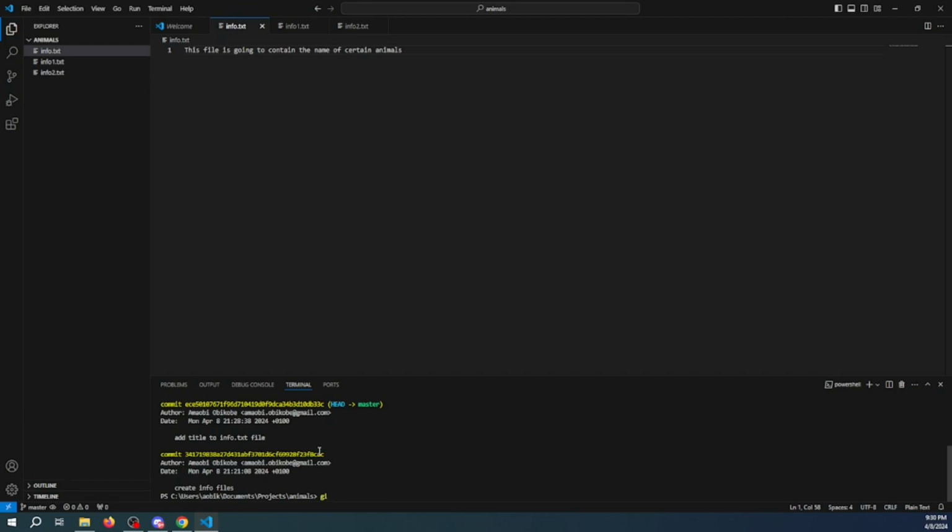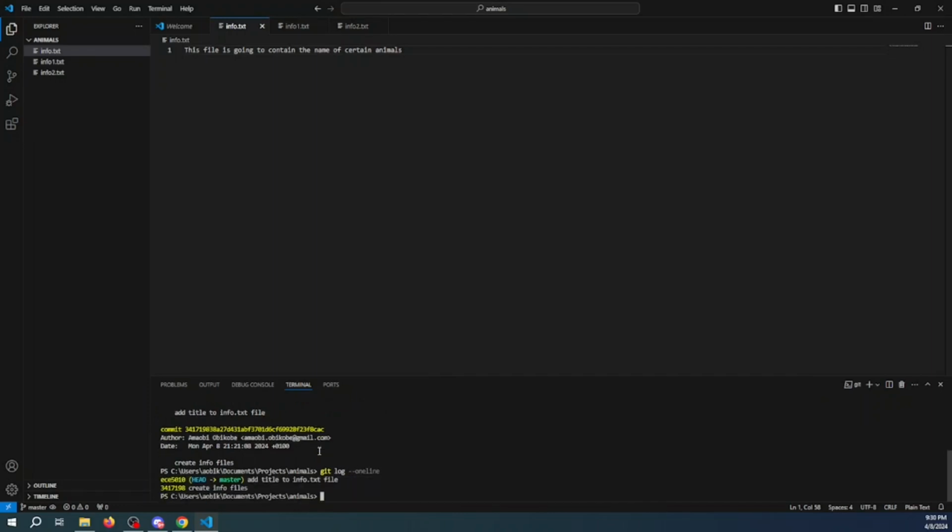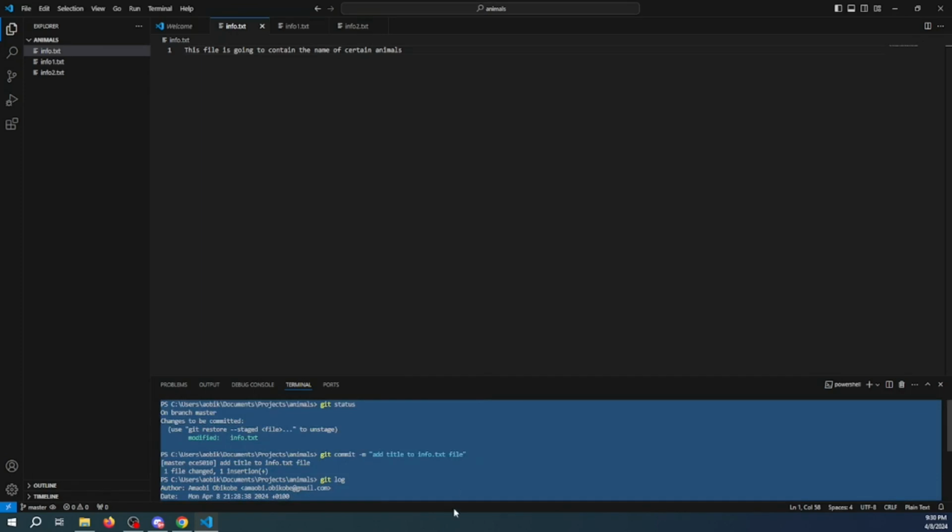Usually when I want to run this, because I have a lot of commit messages, what I usually try to do is git log one line, and I just say it in one line this way. We have this particular stuff that looks like a hash, and we have the commit message here.